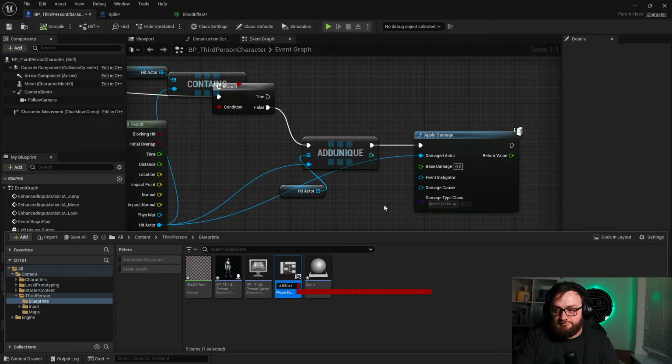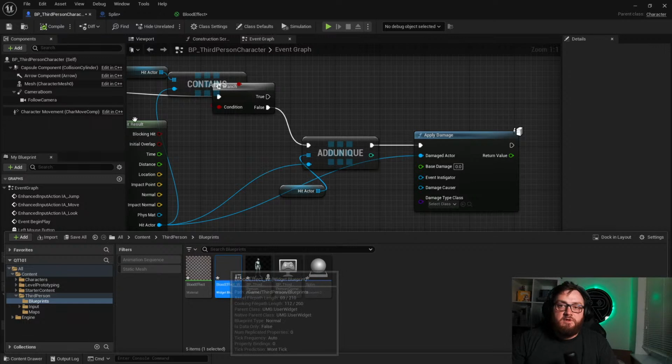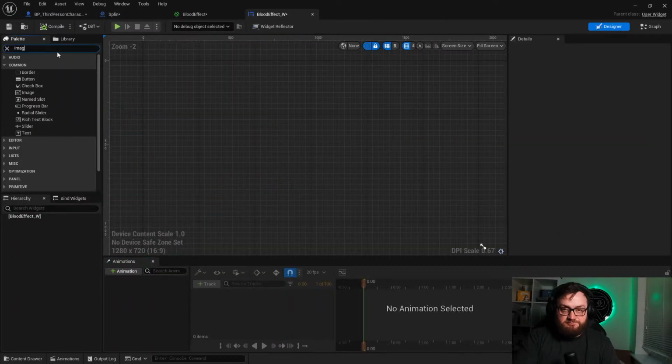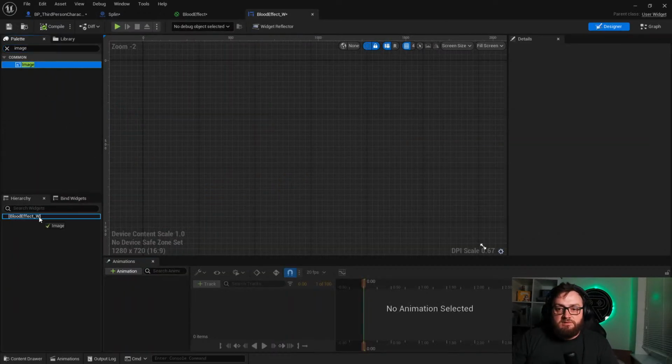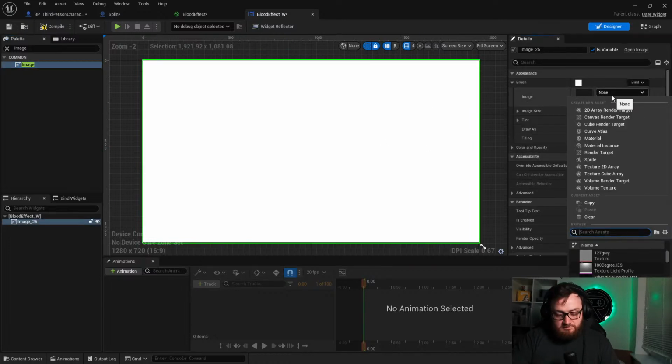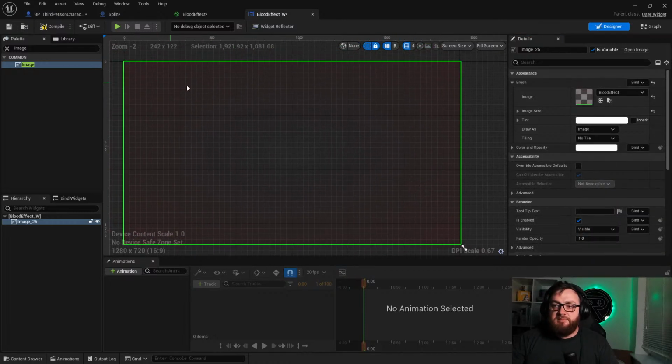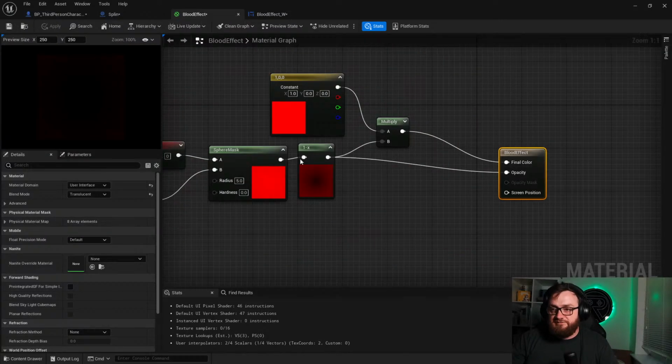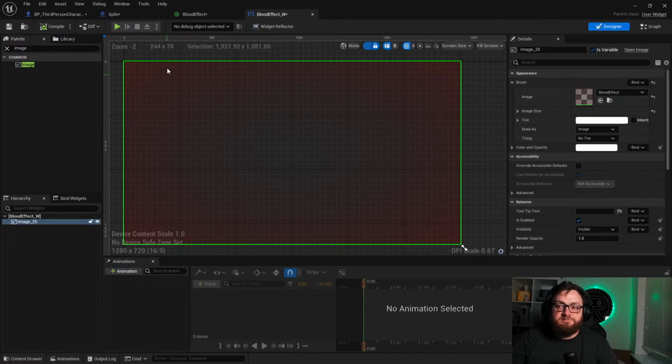Blood effect. And in here we're going to have the image like that, and then we choose our brush. Blood effect. Maybe a bit too faint. I might have to change that from 5 to like 3 or something. Yeah, there we go. That's a bit better.